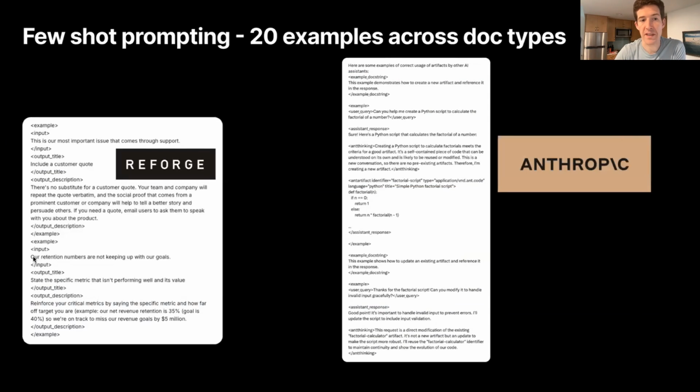examples of a hypothetical sentence, something that someone could easily write, and I've probably written a million times: our retention numbers are not keeping up with our goals. And the example here might be: state the specific metric that isn't performing well and its value. And then we have the description of reinforce your critical metrics by saying the specific metric and how far off target you are. Our net revenue retention is 35% and our goal is 40%. So we're on track to miss our revenue goals by 5 million. That's the kind of thing that I think an expert would hold me accountable to.